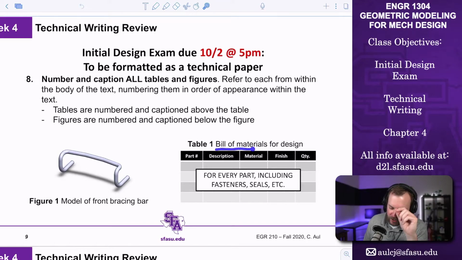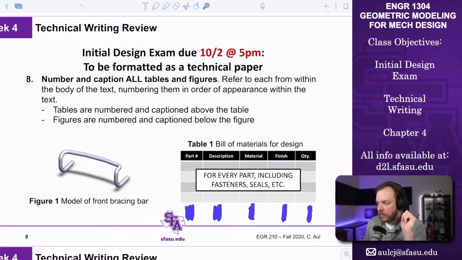But everybody needs a bill of materials for their design. And the things I'm going to look for, you're going to have a part number, a description, the type of material, and the finish. And you're going to have how many of those parts exist in your design. Everybody's going to have this. And I want everybody's table to look the same. The way I'm going to get it to look the same is we're going to use a template.